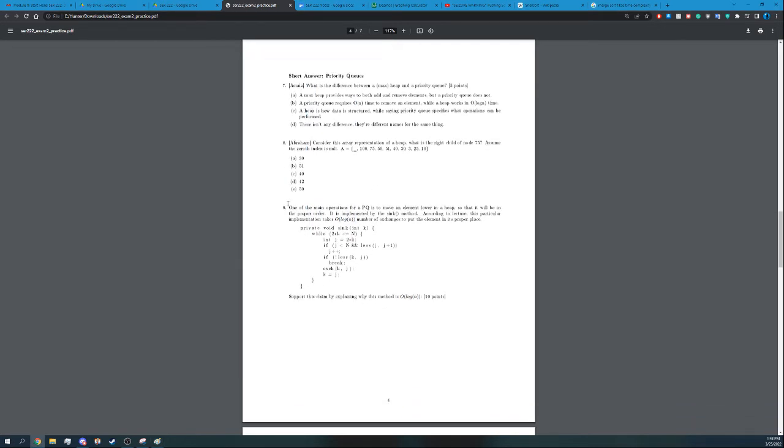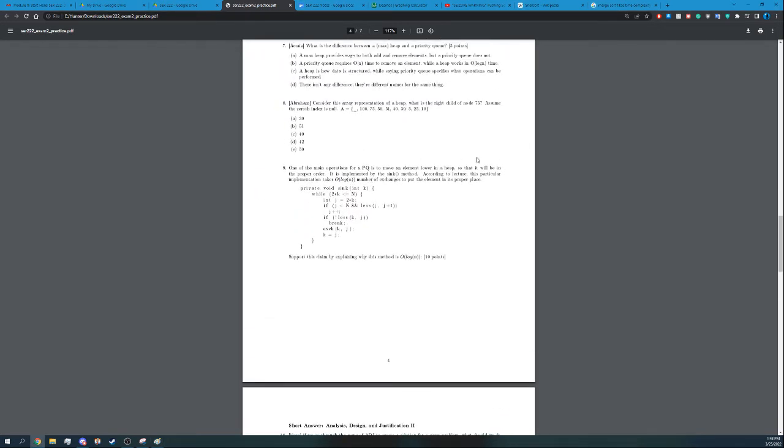Yeah. Okay. On number 9. One of the main operations for PQ is to move an element lower in a heap so that it will be in its proper order. So it is implemented by the sink method. According to lecture, this implementation takes log of n exchanges to put the element in its proper place. You should point out the cost metric of this. So the while loop is 2 times k, so that makes it log of n times.